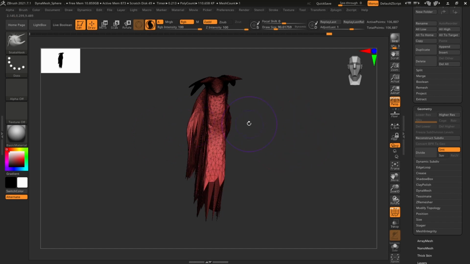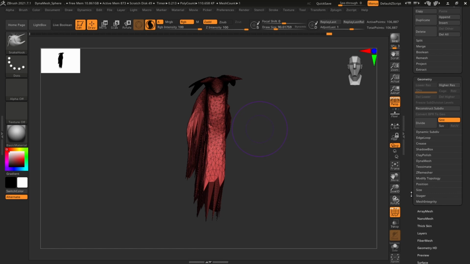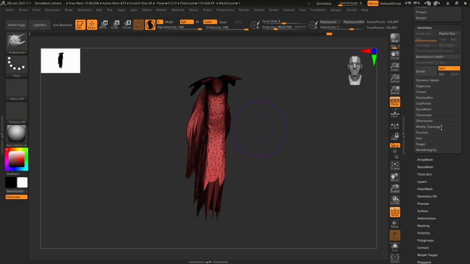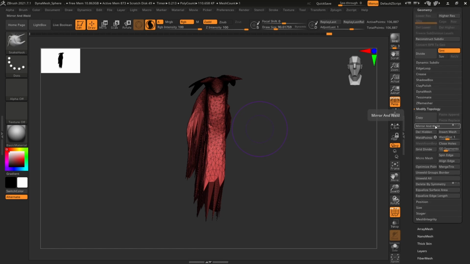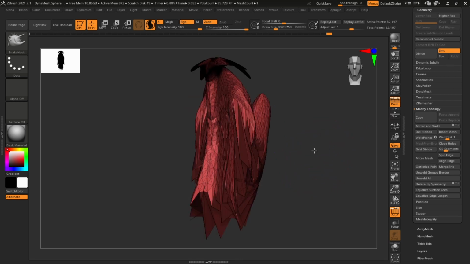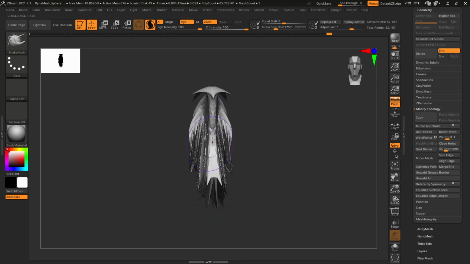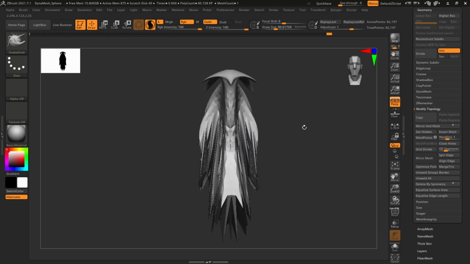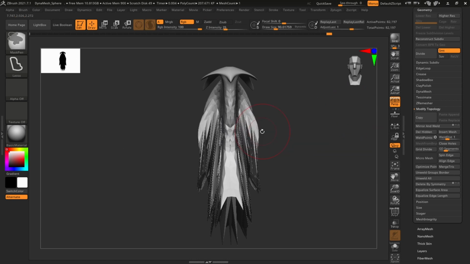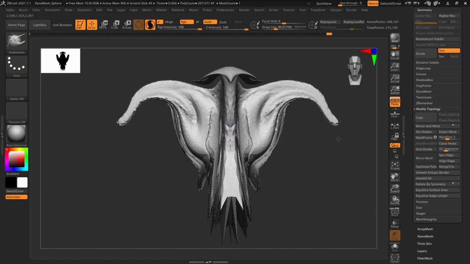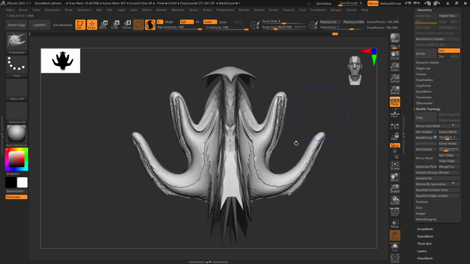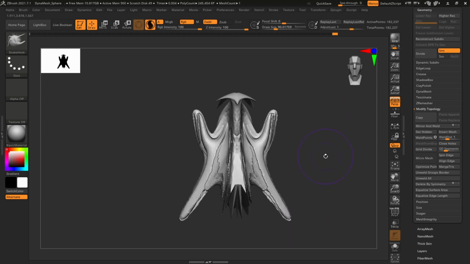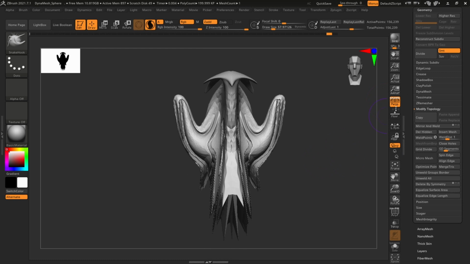So let's say I want both of these to be equal, right? Both of these to be mirrored. What we can do is we can go down here in modify topology, mirror and weld. We can press it. Now you can see it has been mirrored. Whatever this thing is has been mirrored exactly, and we can easily control it now however we want to. Okay, this is weird, but let's see.